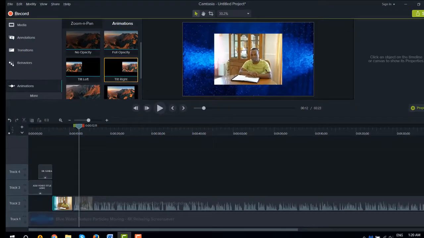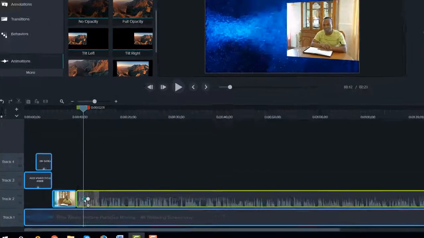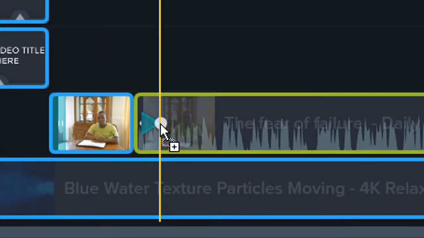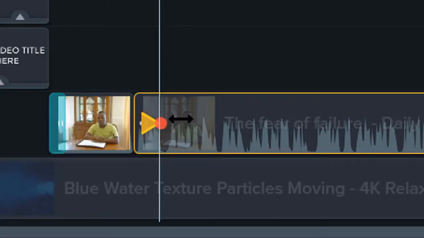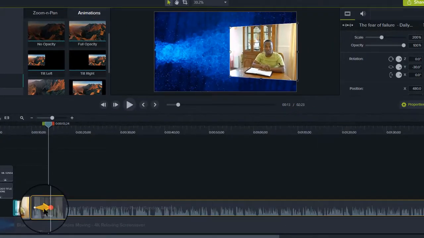Drag and drop this animation, you will see the arrow which will show how long the animation will play. Now play the video and see how it works.